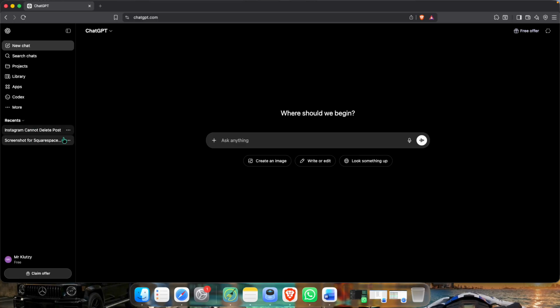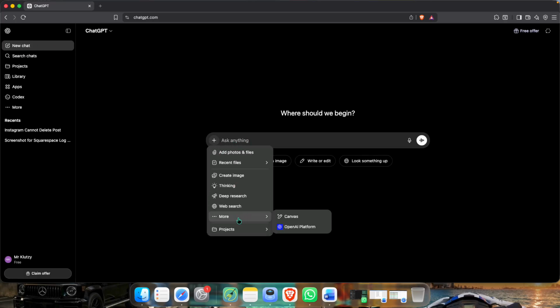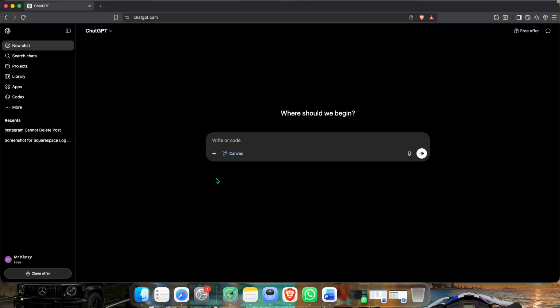Let's just say one of your tabs is going to be the project that you are working on. You want to create a completely new chat where you click on the plus icon, click on more, and click on Canvas. Now, what you want to do is simply ask ChatGPT to generate long form text. For example, an essay longer than 10 lines or code, Canvas will pop up automatically.